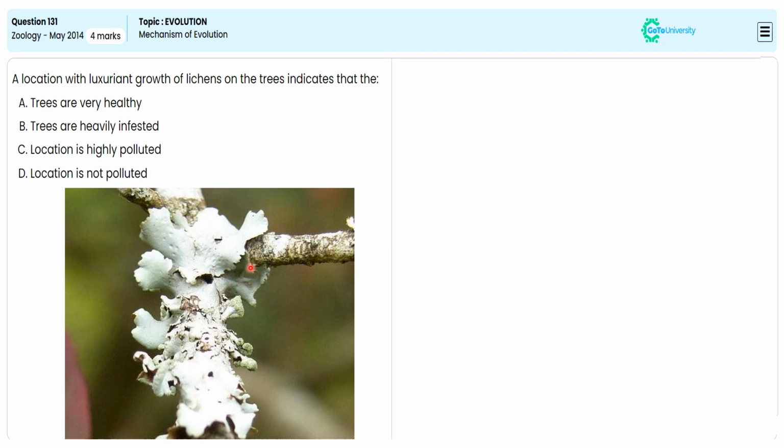Whereas the dark lichen growth is specifying the pollution is huge. Why? Because the dark color lichen takes in air contamination and shows a dark color structure, unlike the white color structure. The white lichen is specifying the pollution-free zone. So we are choosing option D as the correct answer to secure the 4 marks of this objective question.